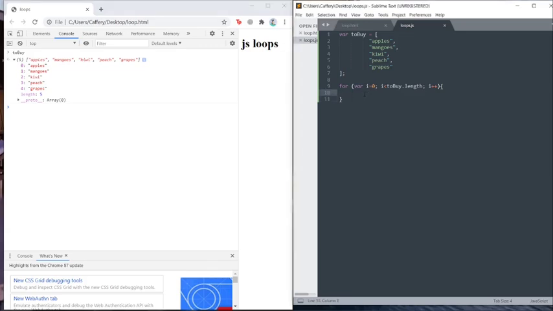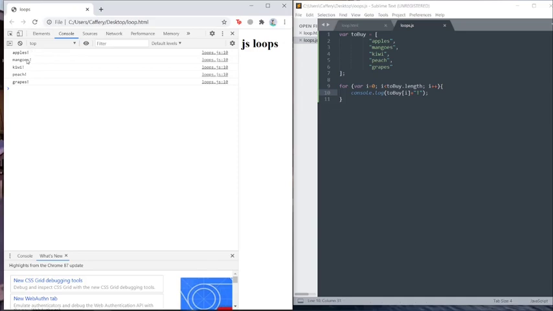Now what we wanted to do was add an exclamation mark. So how we're going to do that is console.log(toBuy[i] + "!"), and that's it. If I control save this and refresh, you can see we have added the exclamation mark in front of all the items on the list.